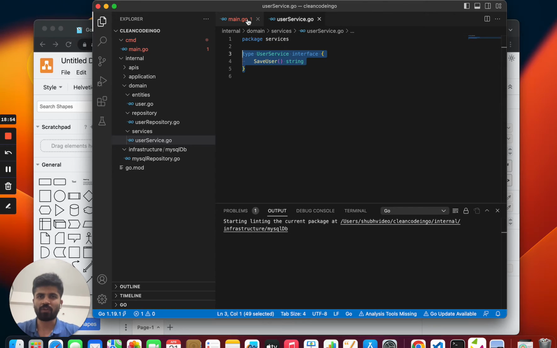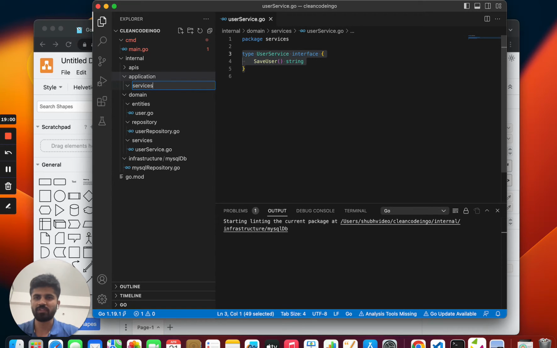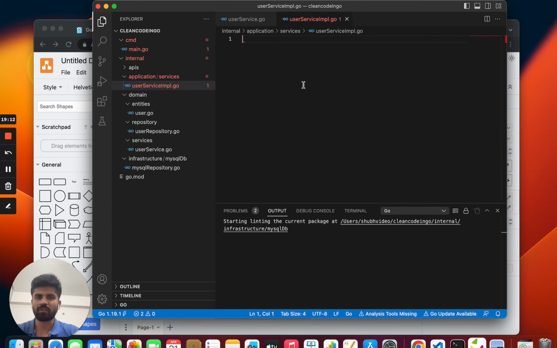Right. So what we're gonna be doing, we will go to our application. We'll create a new folder. You can just call it services. Inside the services, you will have user service, you can call it IMPL, right? Implementation.go or whatever you want, right? So that totally depends on you. I'm going to be calling it user service IMPL, and the package is services. So yeah, package services, not type.